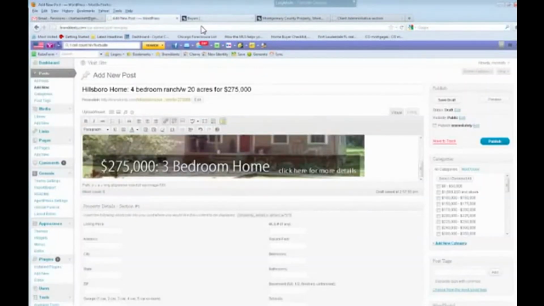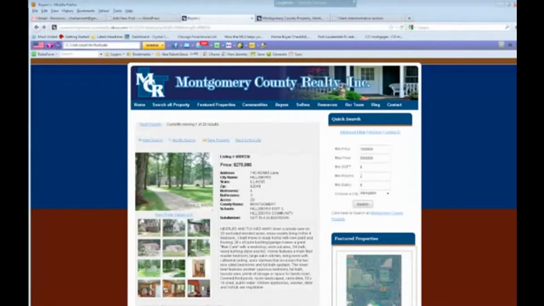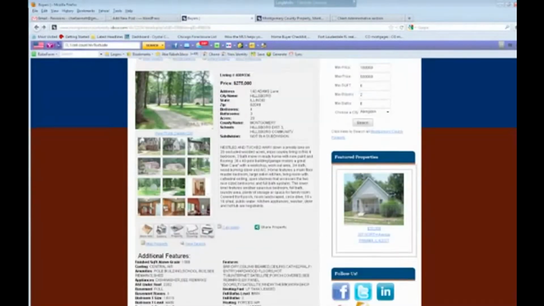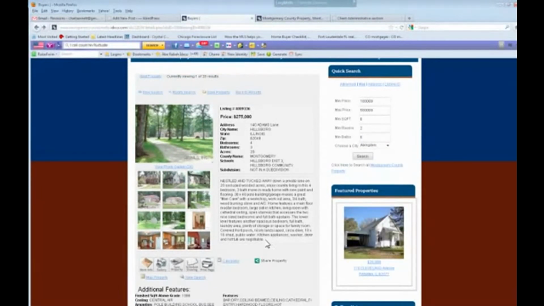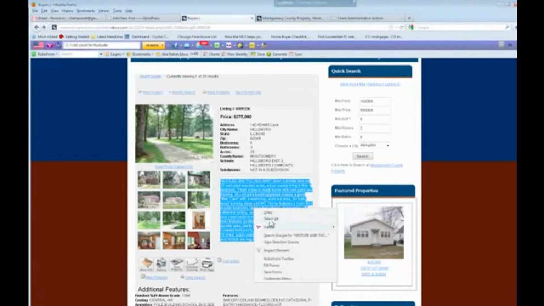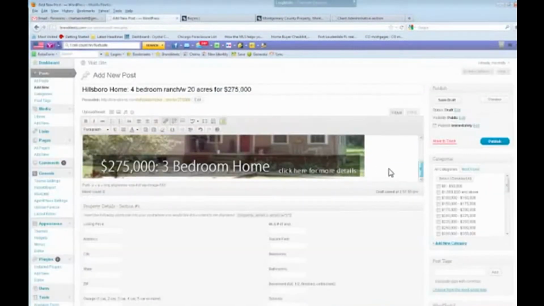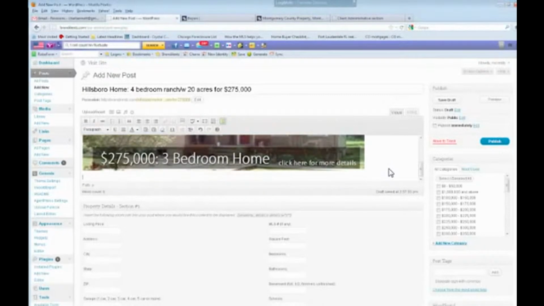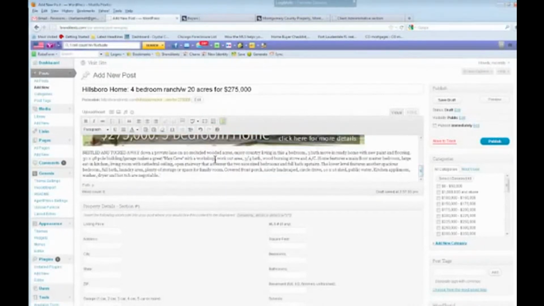Next, what I've done is I've actually pulled this listing up on the website so I could use it as my sample, so I didn't have to hand type anything. So I'm just going to snatch that description right out of here, copy it. I'm going to come back to my post, and right under this picture, I'm going to paste it. So there's my description.